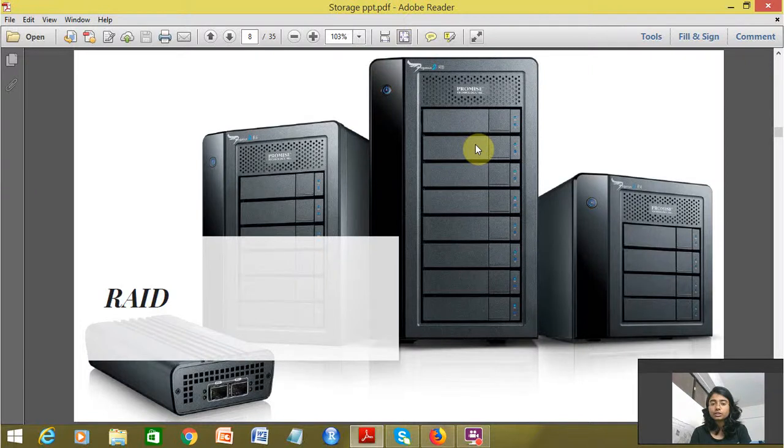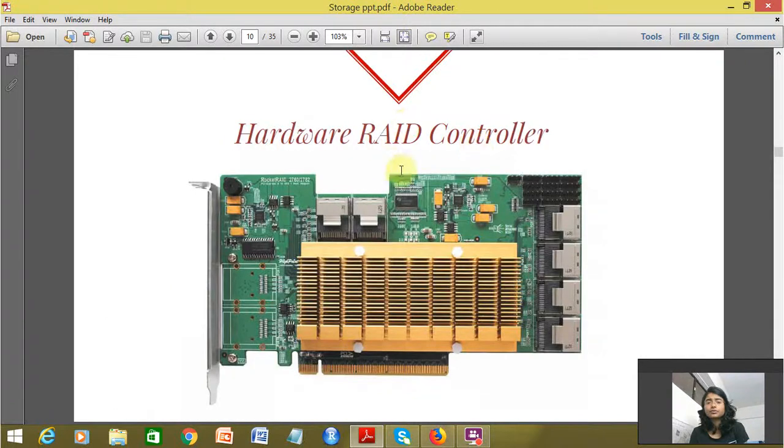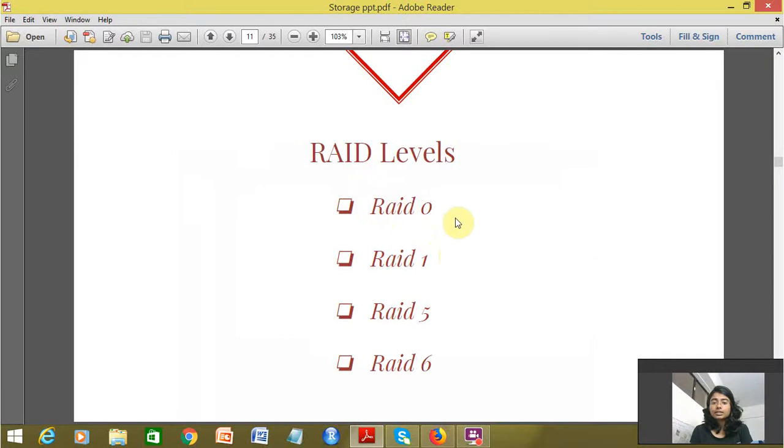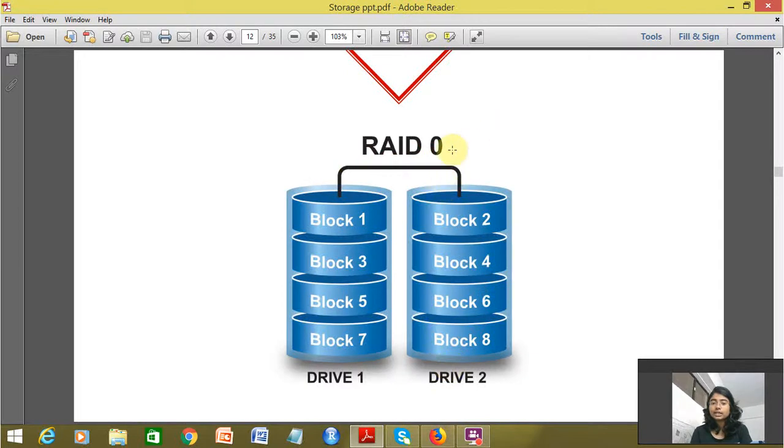And now let's see about the various types of RAID. There are various RAID levels: RAID 0, RAID 1, RAID 5, and RAID 6. We are going to see about these here. So first is RAID 0. RAID 0 is also called striping. That is, the data is striped across two disks.